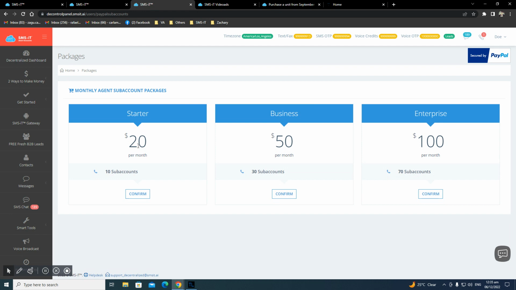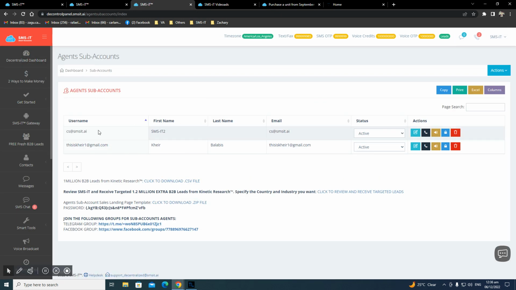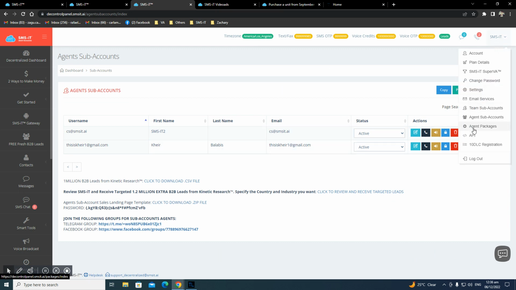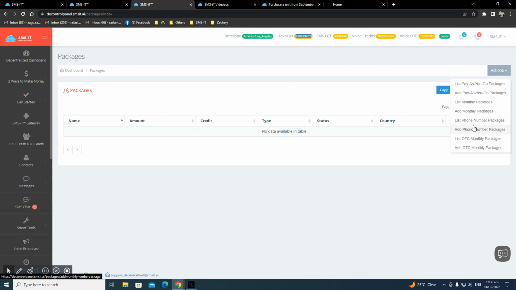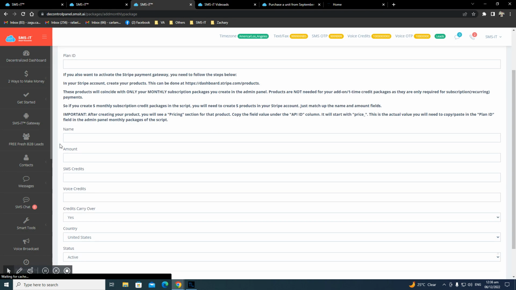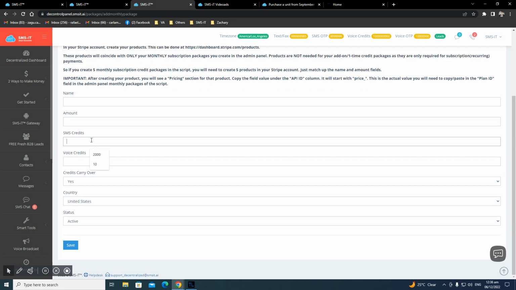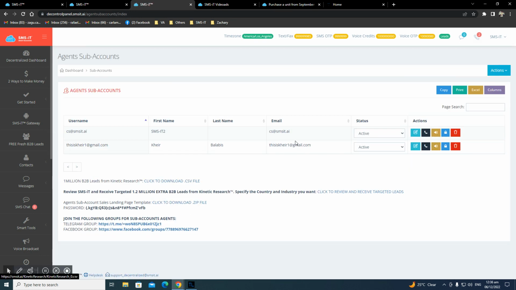So the way this works is that if you purchase sub accounts, you would be able to create agent sub accounts right here. You just create an account for them, and then you can actually create packaging for them as well, right here in agent packages. And these credits that you see here, you can actually share with them by adding monthly packages. So that's the purpose of those numbers right there. You can put the amount of SMS credits that you want. You can also do the same when you create the agent sub accounts here.